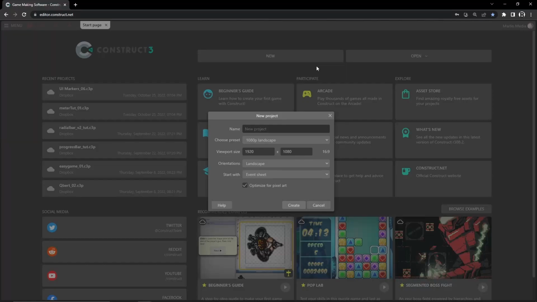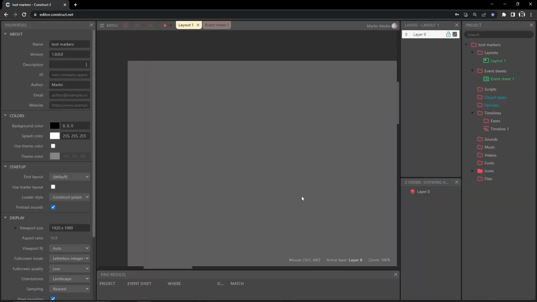Alright, I am going to start a new project and give it a name. I'll call mine Loot Markers. That's going to be a 1920 by 1080 landscape, and I'm going to check Optimize for Pixel Art for mine, and I'll go ahead and create the project.